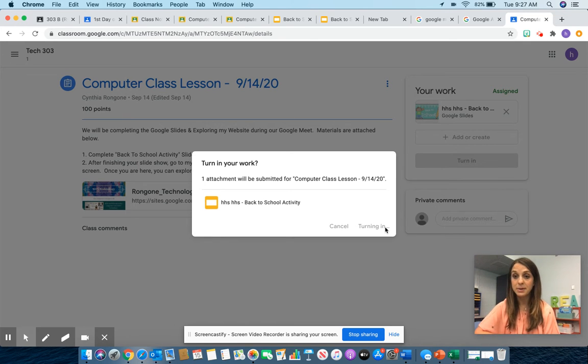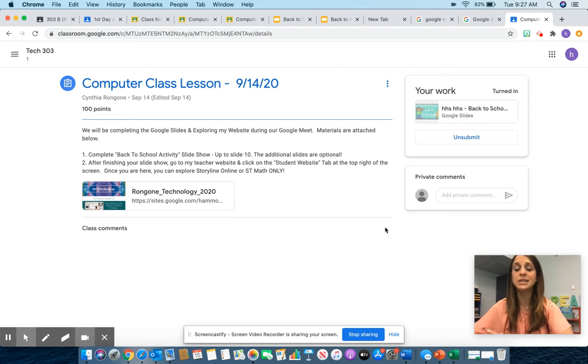It'll take a minute because it sends your work to me. And now you'll see it's turned in. If you already turned in this assignment, you'll see this unsubmit button. You don't want to click that unless you need to fix something on your work and give it back. So once your screen looks like this, you know that the assignment's submitted to me and I can see it and I can give you credit for it. So that's how you submit your Google slide.